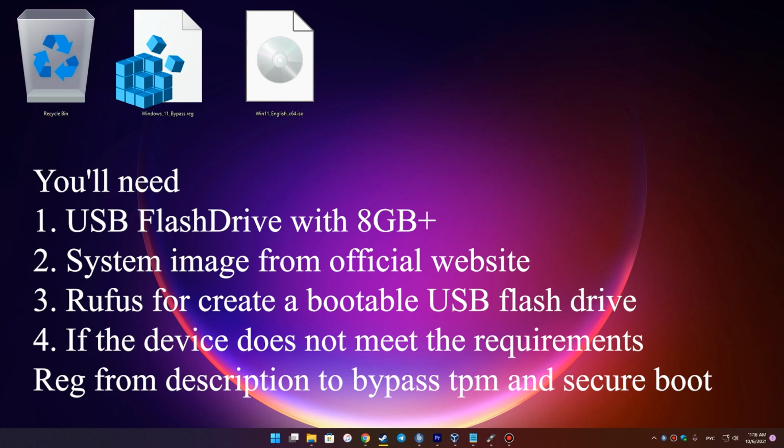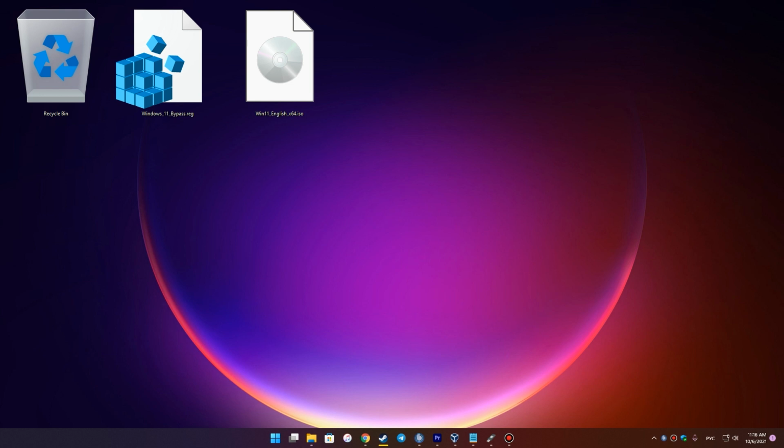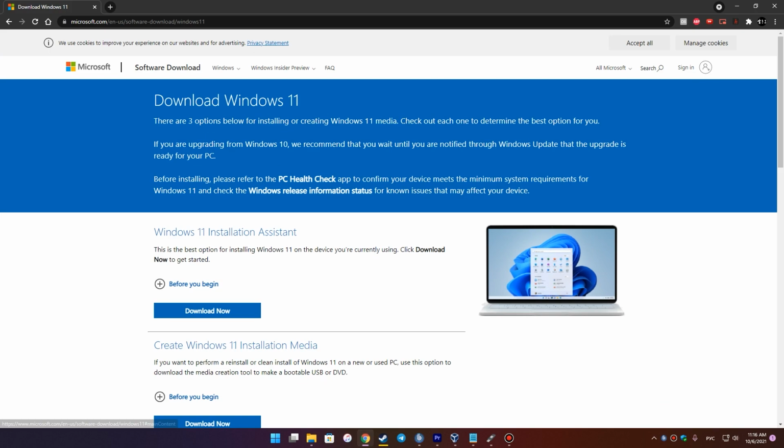I'm going to show you how to install the final version of Windows 11 on your computer, even if it doesn't meet the minimal system requirements, in a really easy way. And of course, this also works if your computer officially meets the requirements but without a reg file. So first step, let's download Windows 11 from the official website.